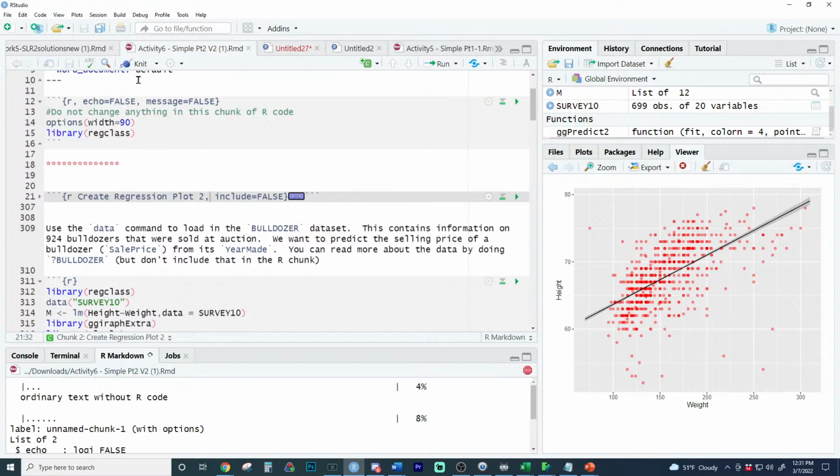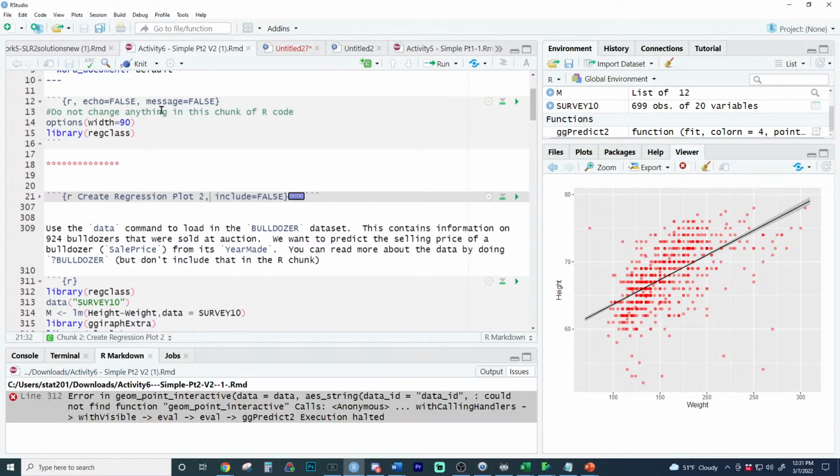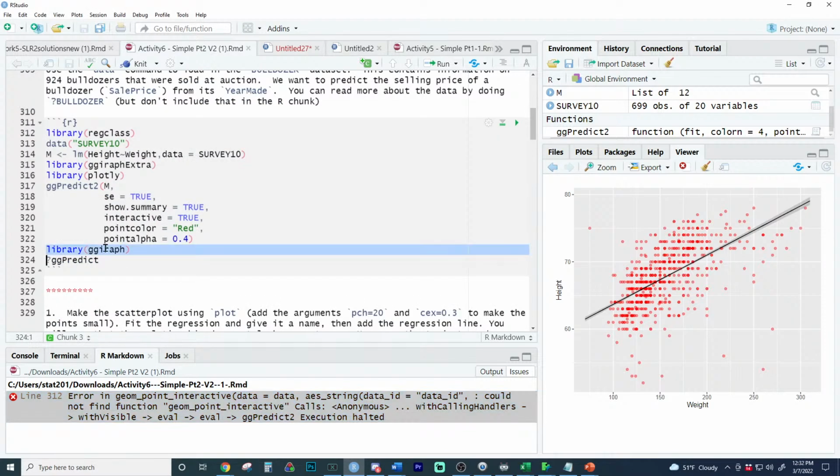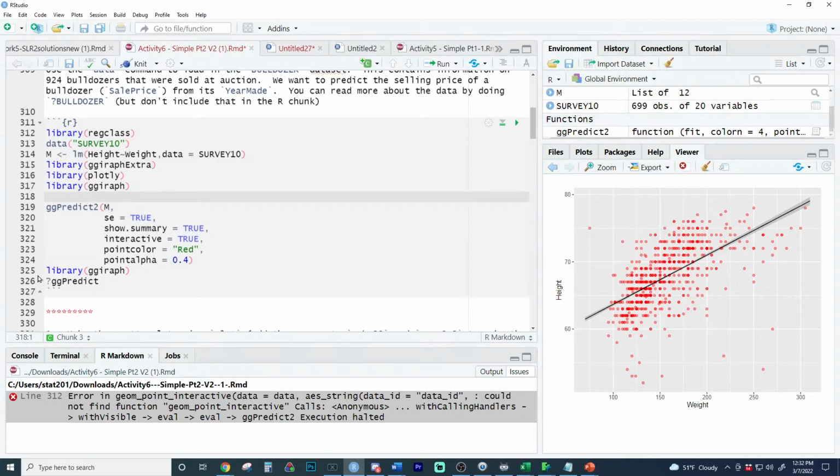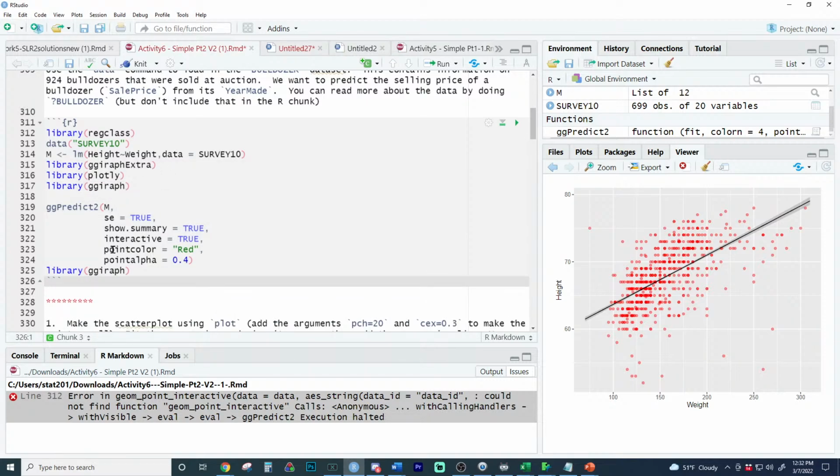It likes it. We're going to reknit it. And right here we go. Error at geom point: could not find function geom point interactive. That is because of this library right here. It's shown after, and so that library needs to go there. Don't put your code after that needs to run.